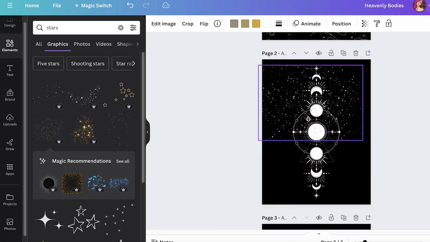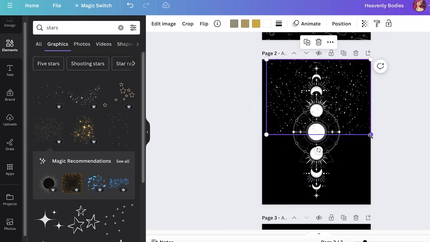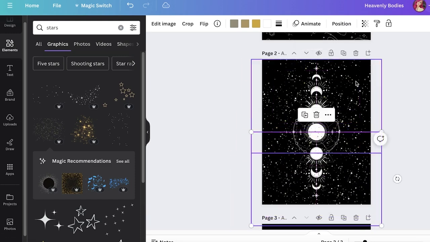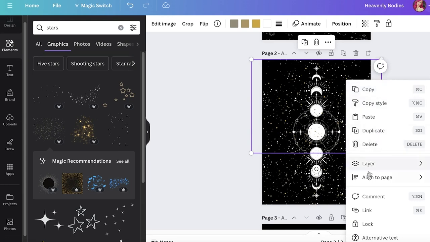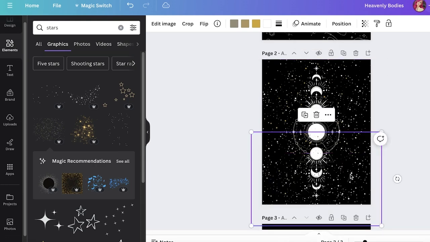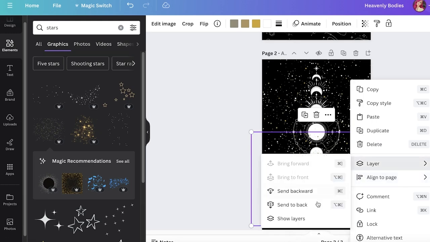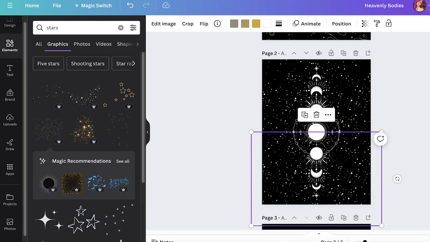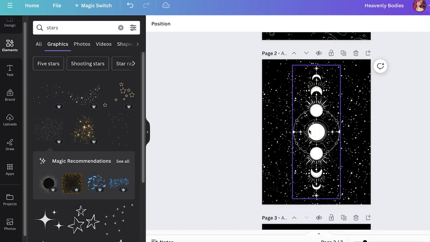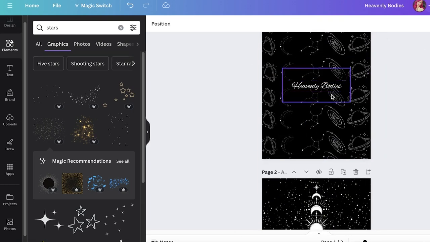And I'm just not going to increase it too much because I don't want to lose the density of the stars. I'm just going to do a Command C, Command V, and then I'm going to take this and click on layer and then click on send to back. And then for the second layer as well, I'm going to click on send to back like this. And taking our center items, I am going to make sure it's on the front as it is. And then after that, you can add overlay behind this if you like, but I personally like this.